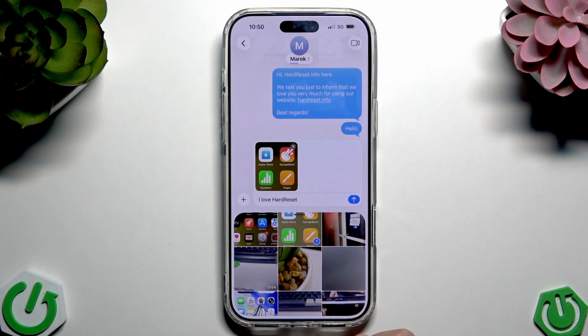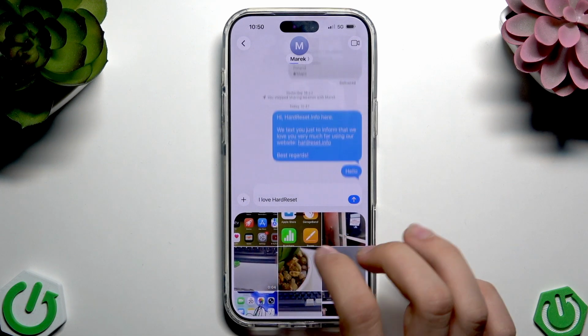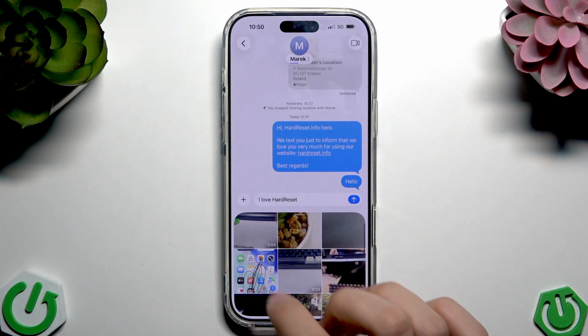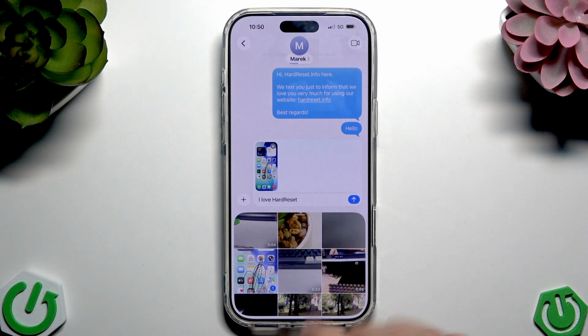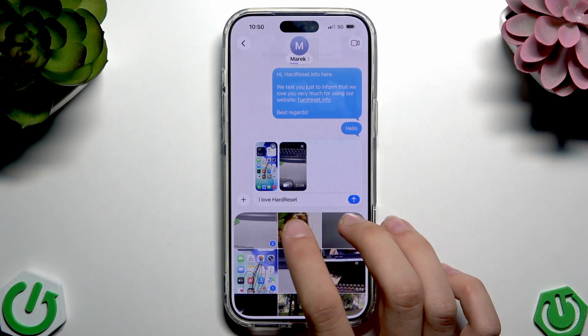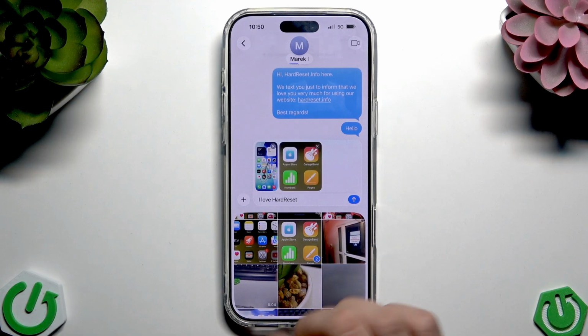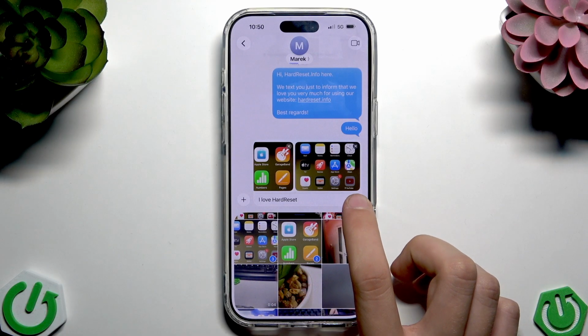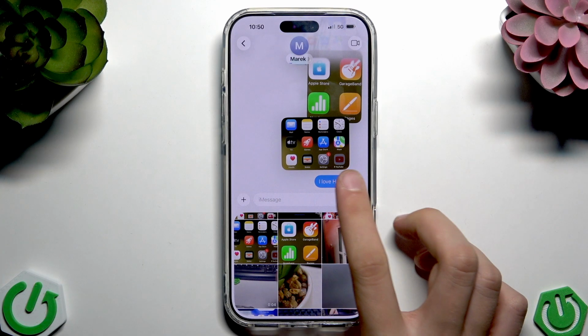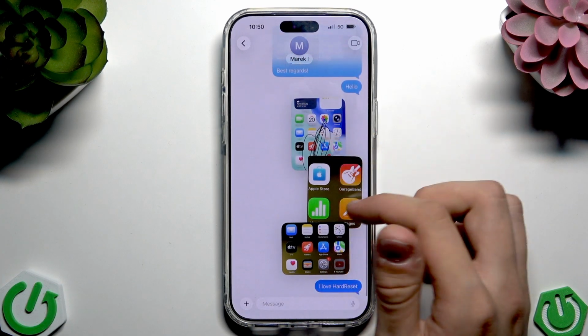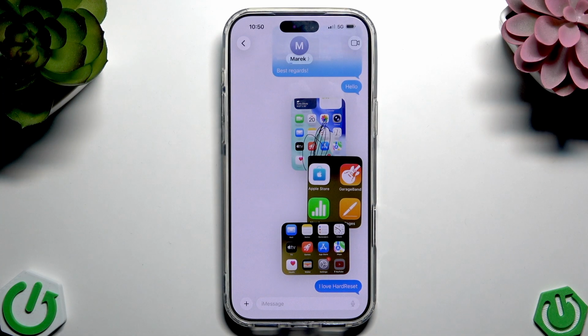But if you have, for example, this, as you can see, screenshot or something like that that is stored directly on your iPhone, you can tap this image or multiple images actually and tap this button to send your message. As you can see, now here they have 1, 2, and 3 images here.